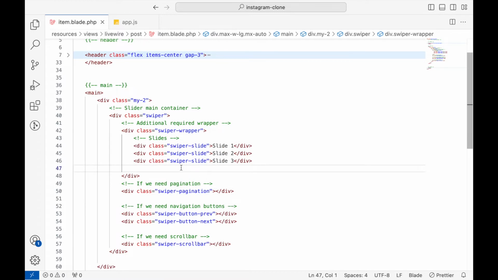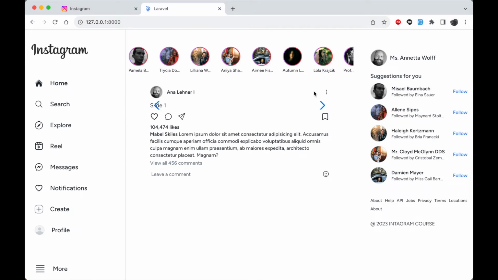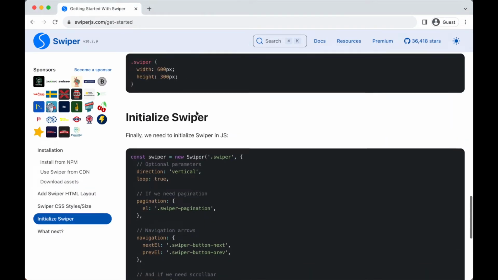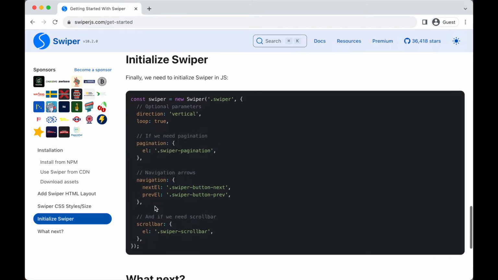All right, now if you go to our website, you see that we have this slider, and it's not really working fine because we're missing a few dependencies that we're going to use. So if you go back to the Swiper website, if you scroll down again, you see that in here they're adding the pagination and navigation. So let's add them one by one.